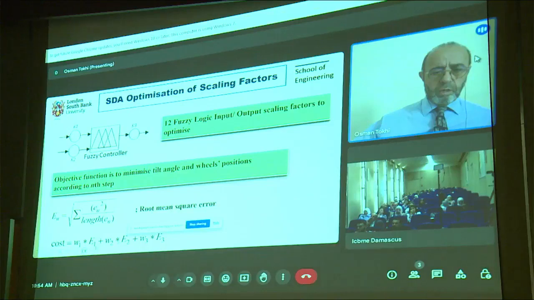So you can formulate again, in fact, an objective function in the form of, let's say, root mean square error. So you have these 3 error components. And in this particular case, the cost function, which is formulated, is basically the weighted sum of those 3 errors in this context.